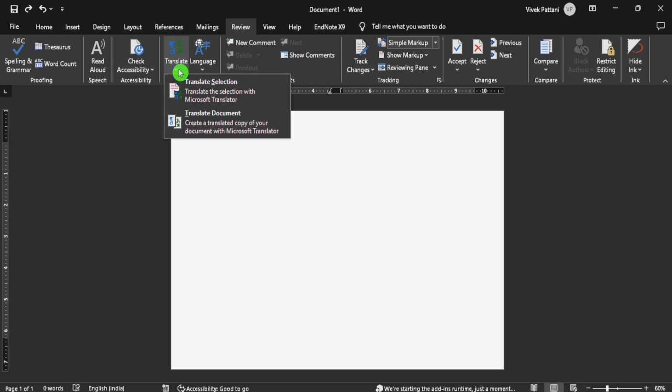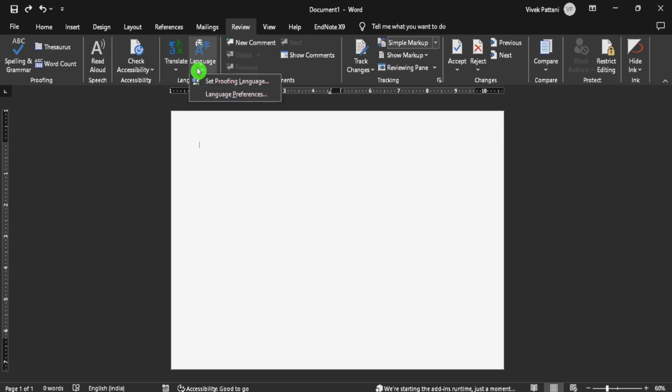Now if you want to translate, you can select this text or translate the whole document using the Microsoft Translator, but this option is only available in the new version of Word. Set the proofing language whichever you'd like to use. You need to download the proofing language packages from the Microsoft website for this.